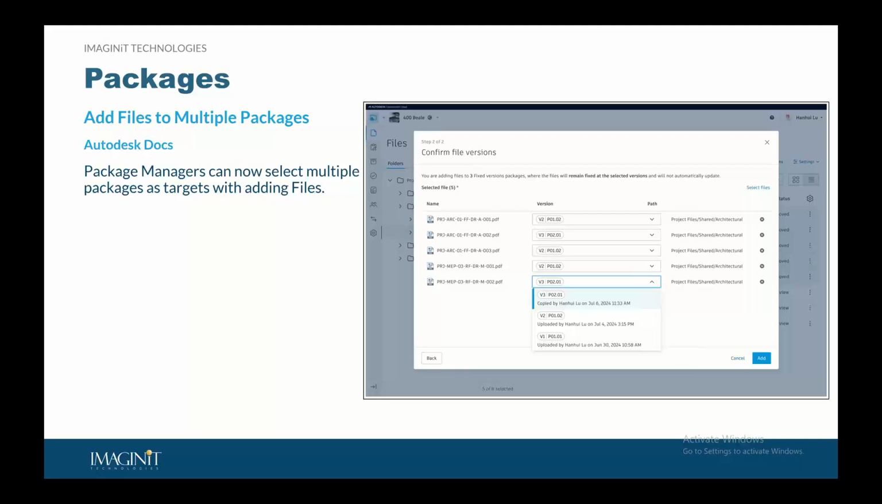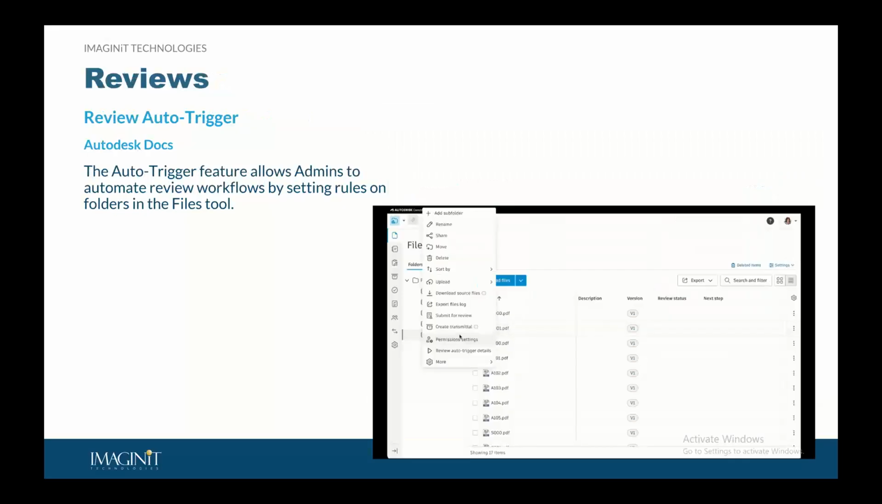So that's really exciting. If you are managing a large team or a large scope of work, coordinating across a lot of different disciplines and trades, you typically have to distribute a lot of the same files in a lot of different packages. And now you can do that all at one time. So that's a really neat release that we've got.